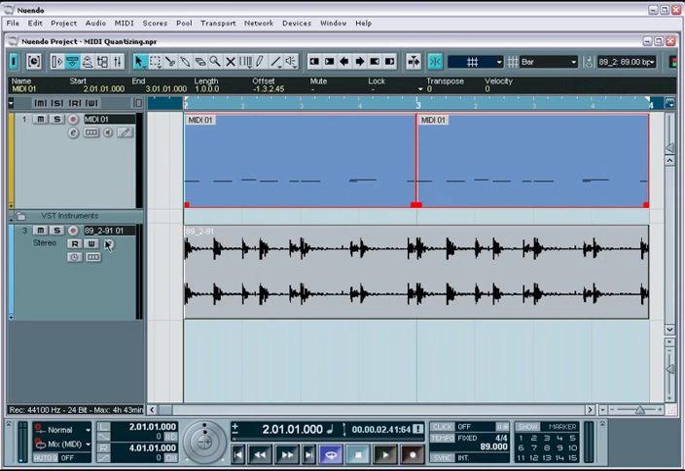There. Now let's take a listen to see if it's improved any. Yes, now that's got some funk to it.